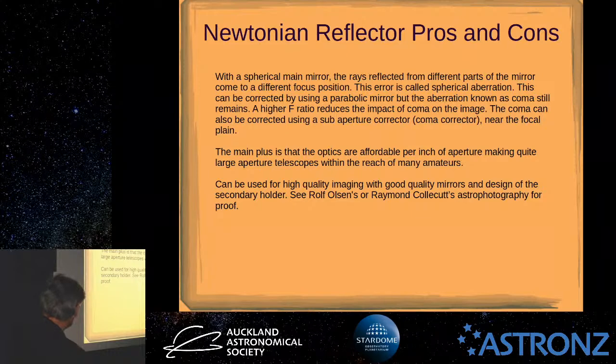Okay, Newtonians, you think, oh, they're really simple, so they're okay for beginners, but maybe they're not so good. But in fact, if you came to Rolf Olsen's talk last week, he uses a Newtonian reflector for his images, but he uses a special corrector called a coma corrector that makes the image sharp in the corners as well as in the centre of the frame.